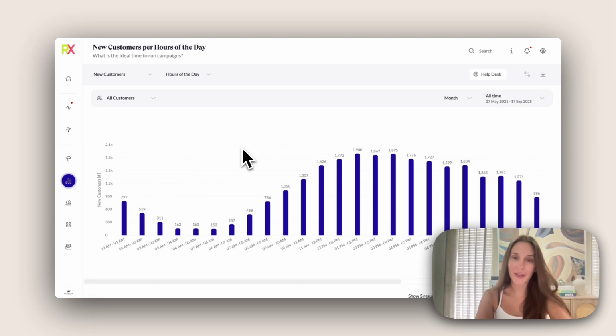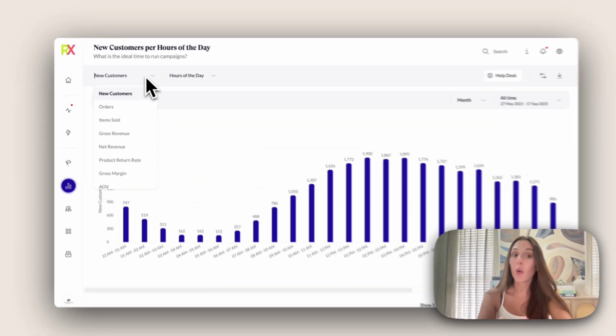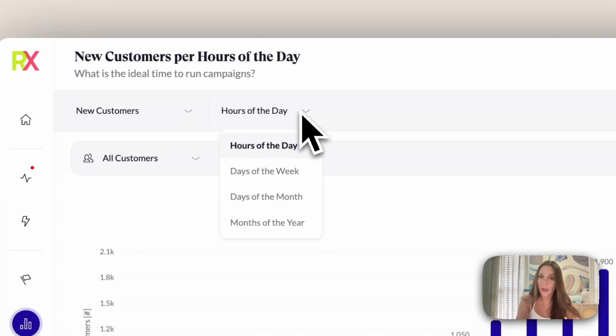If you're wondering when your customers are most often shopping with your brand, then look no further than the time analysis report. Here, we're able to select the specific KPI that you'd like to take a look at, whether it be when new customers are acquired, when the most orders are placed, when the most items are sold, and so on. And in addition to this, we can take a look at the specific time dimension you'd like to consider.